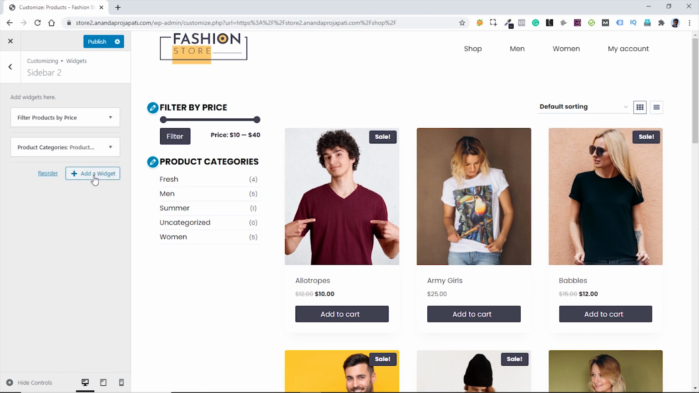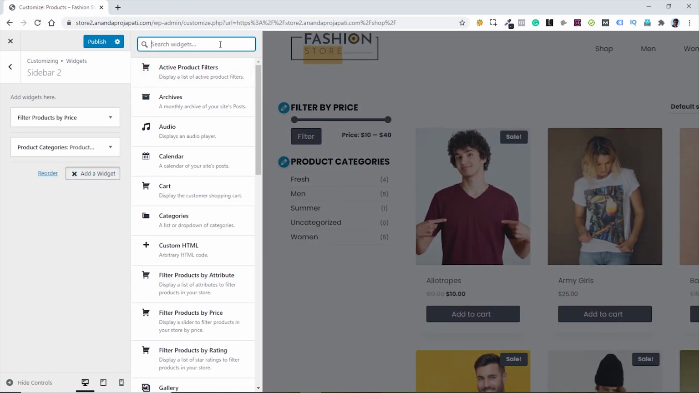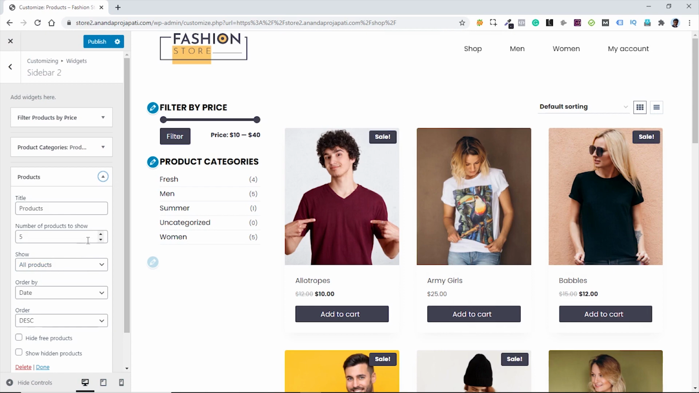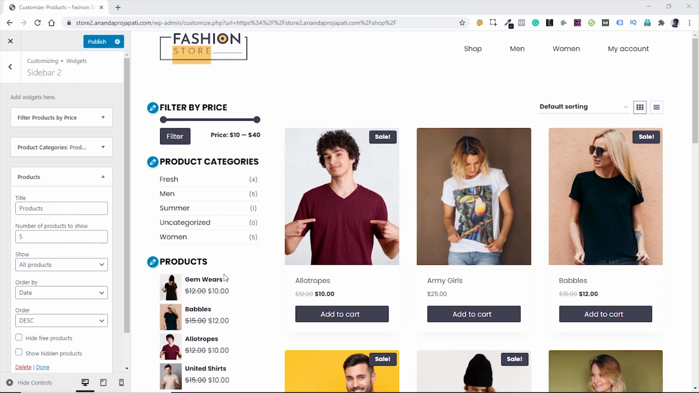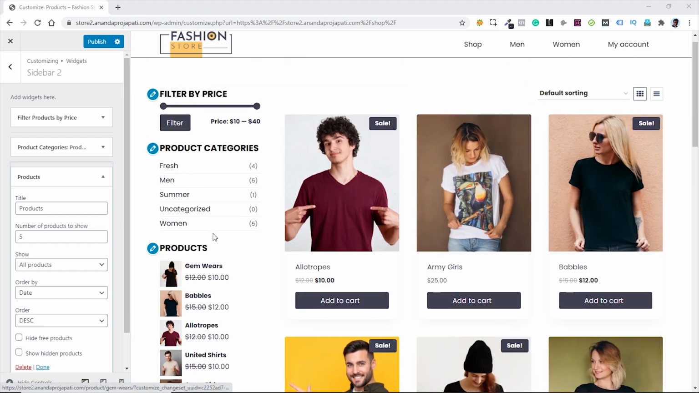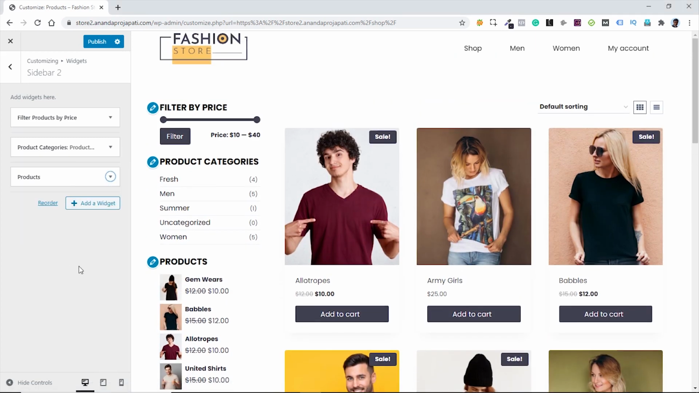I will add another widget over here. Search for product. This one. Will only show 5 products. So sidebar is all done. Let's get back over here.